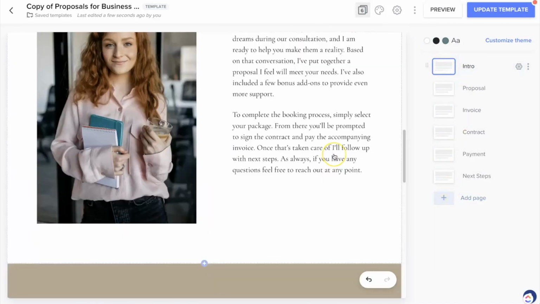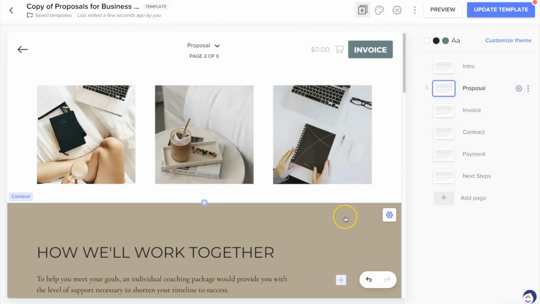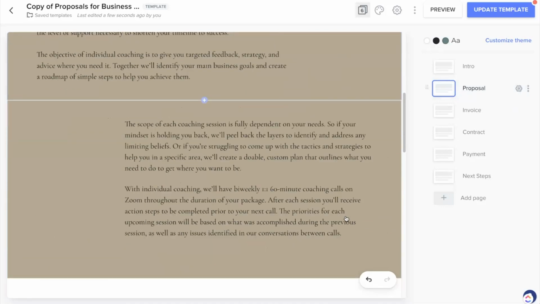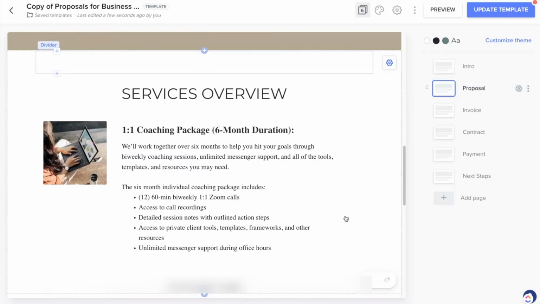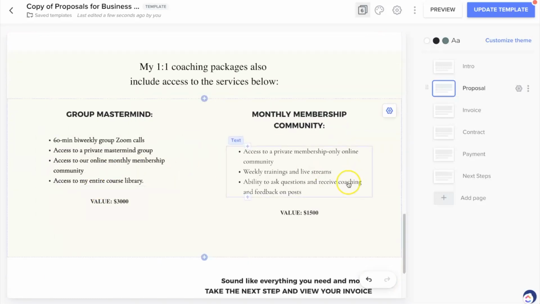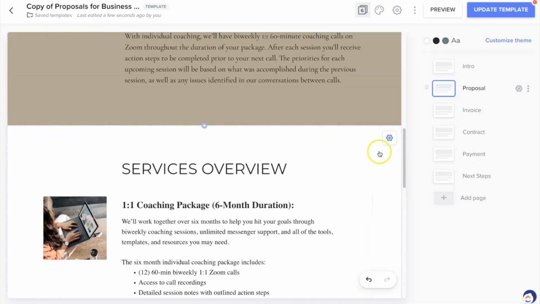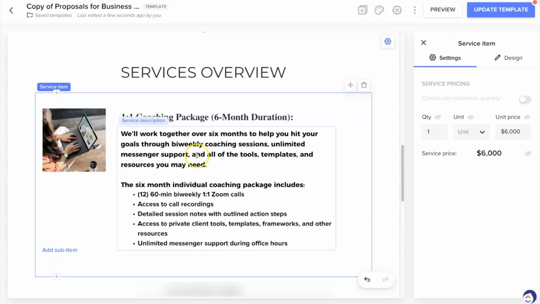We have an introduction page, right? We have a proposal. These are the suggested services or packages for the client to select. So we have a service there, and then we have some add-ons there. Let me show you in a service block. This is a service item that's been pulled in.